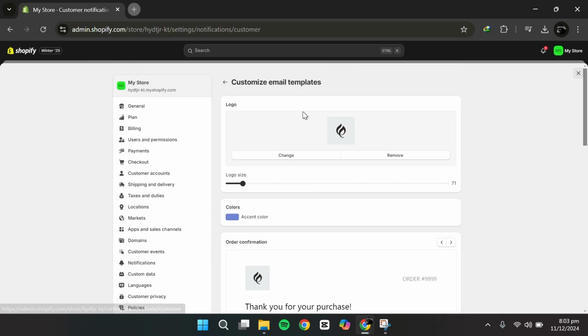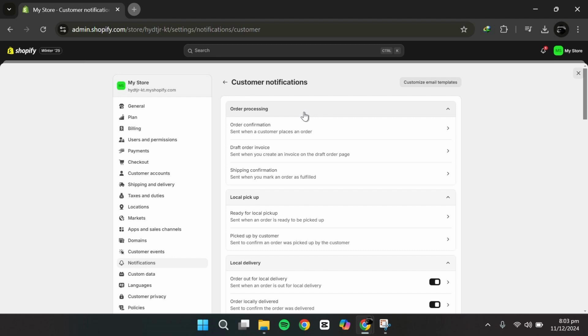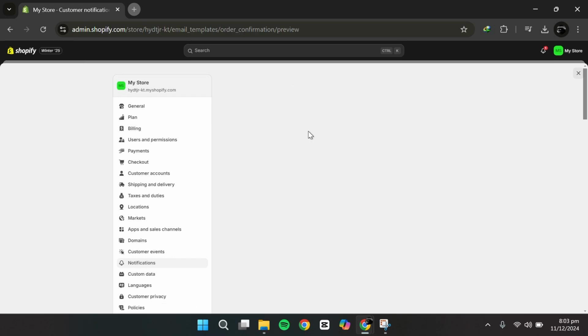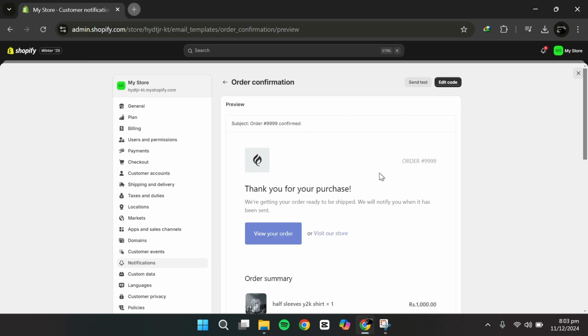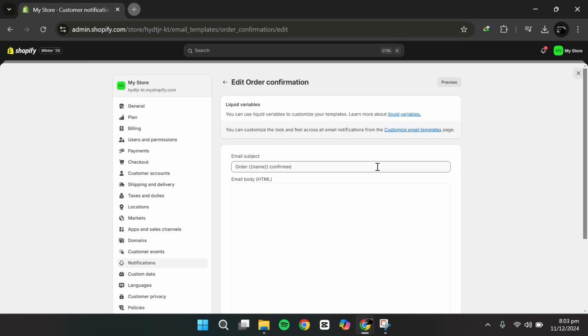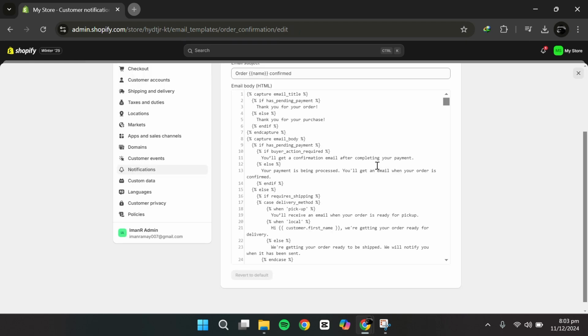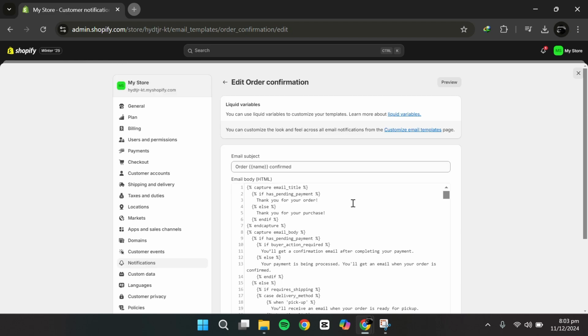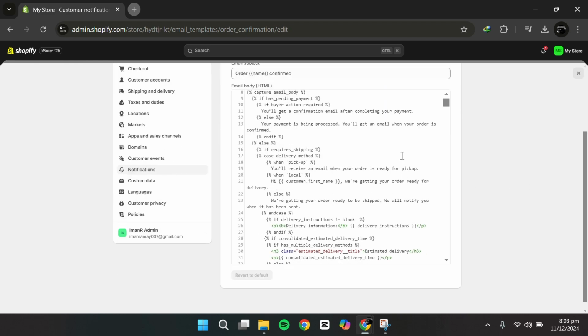Now, let's move on to editing the email content itself. This is where you can truly make your emails unique and tailored to your brand voice. From the notifications list, select Order Confirmation again and click on Edit Code. The code editor may look intimidating at first, especially if you don't have coding experience, but it's actually quite straightforward. The content of the email is written in plain text between the lines of code.